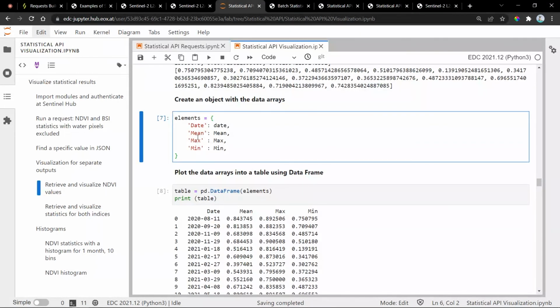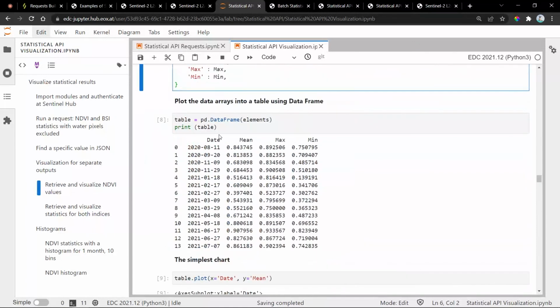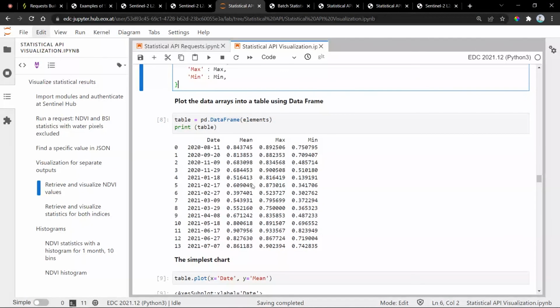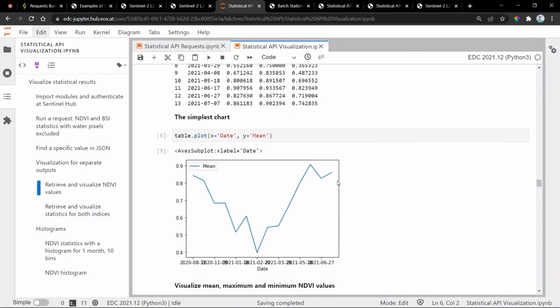So the first parameter here is the name that we want to see in the table, and the second one is the name of the array. And then we can just use the pandas data frame to plot this. So we just plot our elements object, and we get a very nice table which shows us all the dates, mean values, maximum values, and minimum values for NDVI. This is then very easy to plot.